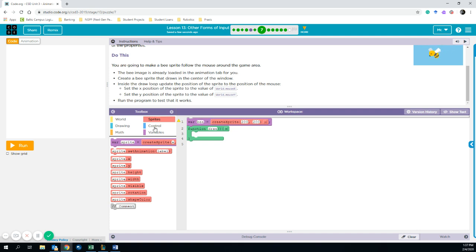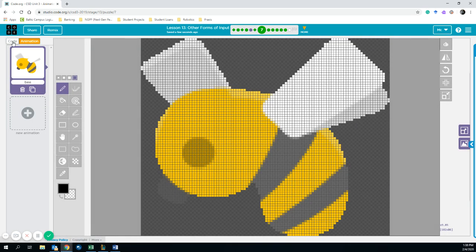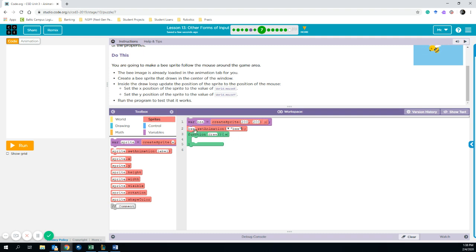And then I need to set the animation. So what do I do next? Yep, sprite.setAnimation underneath it, also naming it B. And then I need to click the drop down and set it to that animation that's been made for me, this B animation. Okay, so that's how I create the sprite, those 2 lines of code. It's the first 2 in the sprite tab. Okay, so create a B sprite that draws in the center of the window. So we're creating it at 200, 200. So that's perfect. So we did that one.